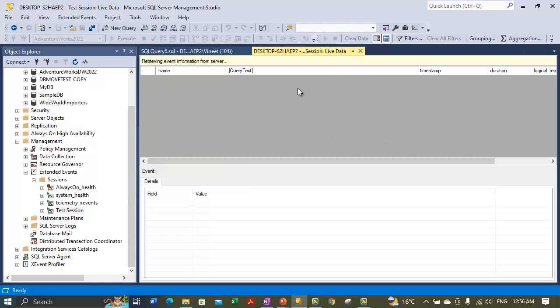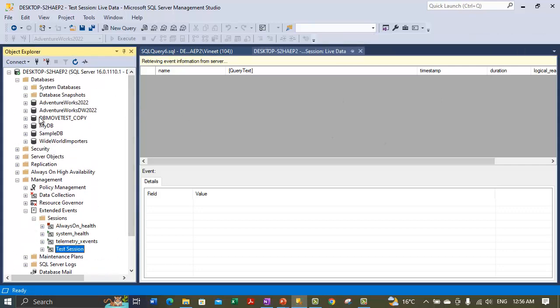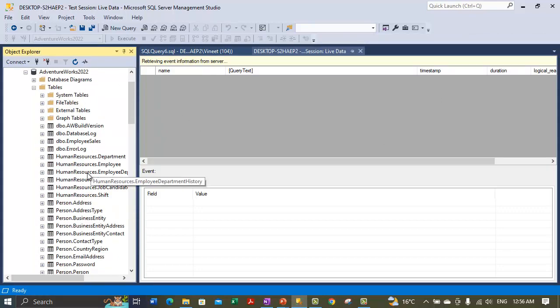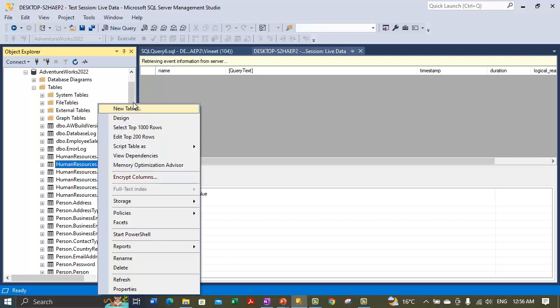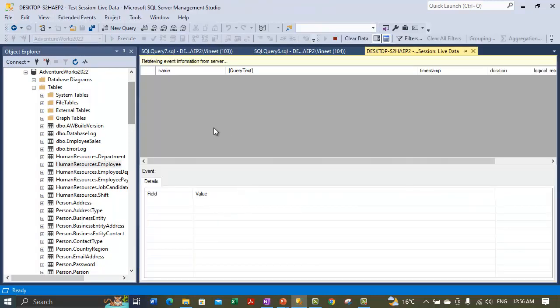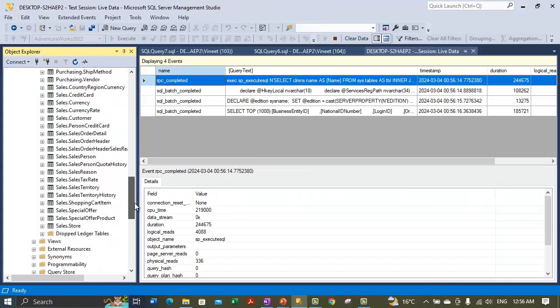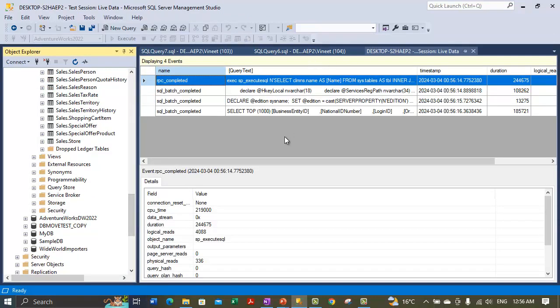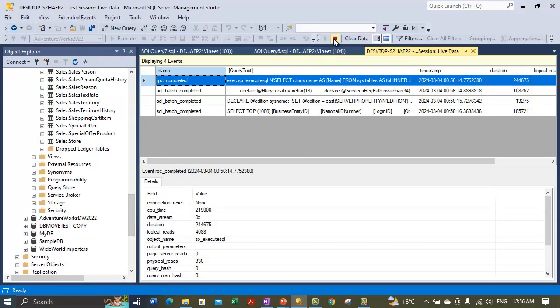Right, let's capture some data feed again. So let me capture some data from the table. Let's select Human Resources Employees. Let's select top 1000 rows and come back to this window. So it will capture some events. So some events are captured, right? Now let's stop the feed. You will see other buttons will get highlighted once you stop this.